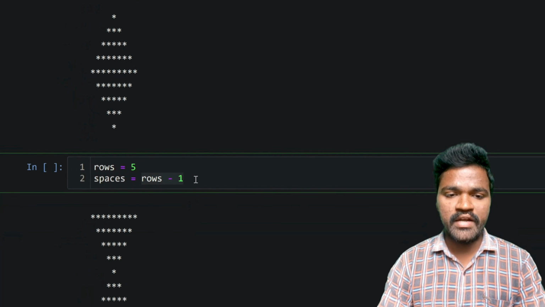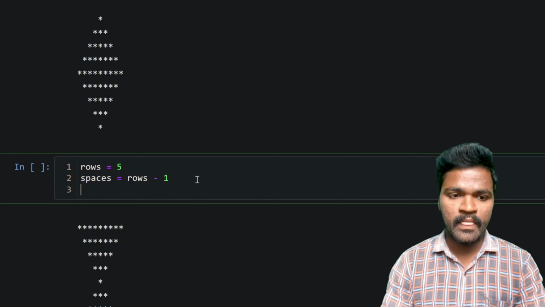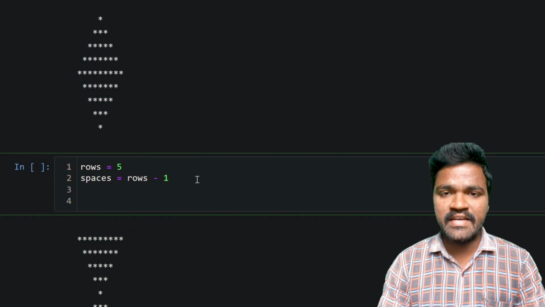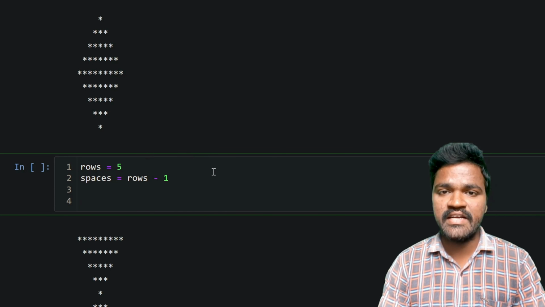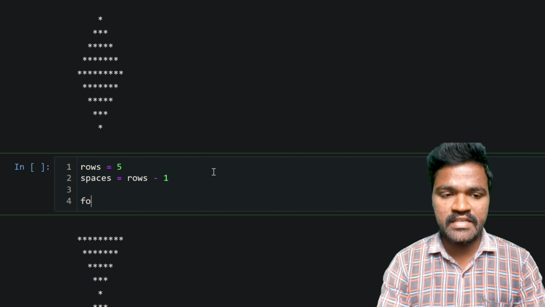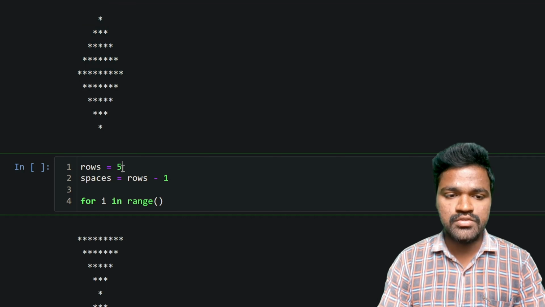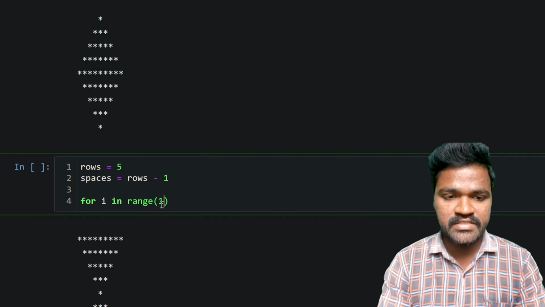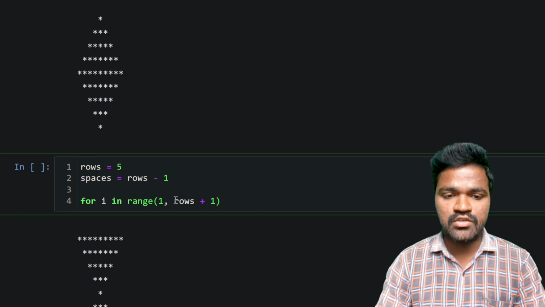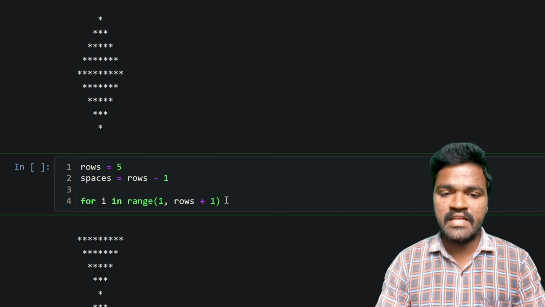Now I will take a for loop and iterate through these values by generating a range of values. For that, I will write for i in, using the membership operator, and I will be generating a range of values from 1 till this particular rows. So I will mention range(1, rows + 1). By mentioning rows plus 1, I can get the values from 1 till 5.